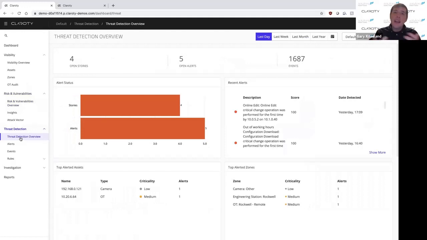So then ultimately, threat detection. All this feeds into the threat detection. And we want to be able to give you the rich information you need to actually be able to respond when the attacker comes into your environment. So that is something that all gets fed from the visibility and the risk and vulnerabilities.